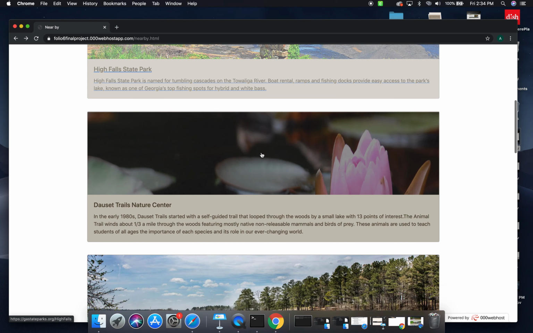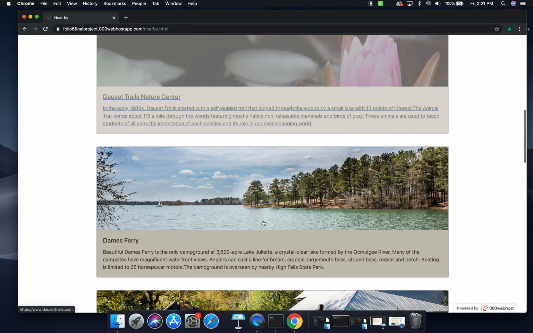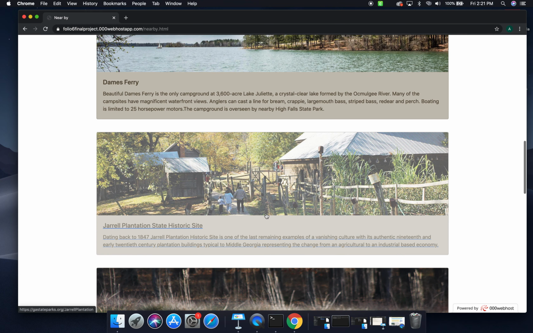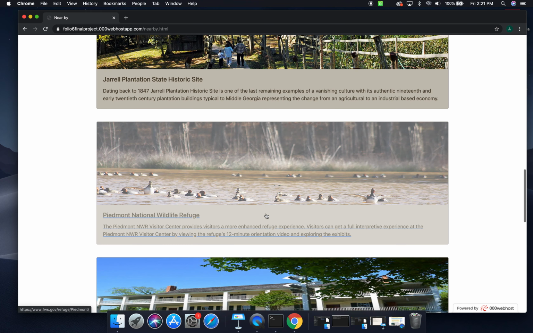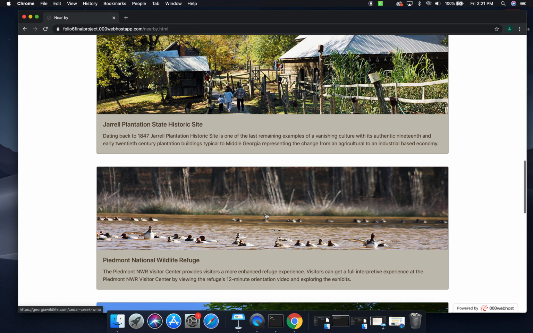And for each of these, I went ahead and clicked on the link, and it'll take you to the outside source and the outside page. So you could look at these different places that are nearby and really plan out a vacation for your family or your friends or whatever the case happens to be.